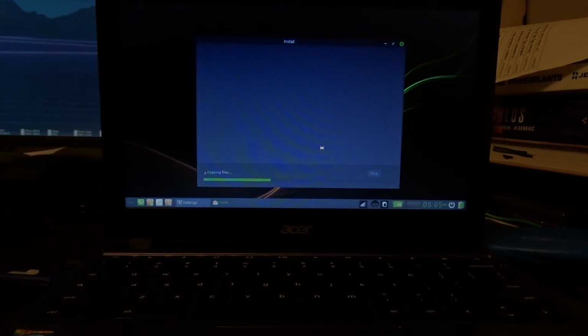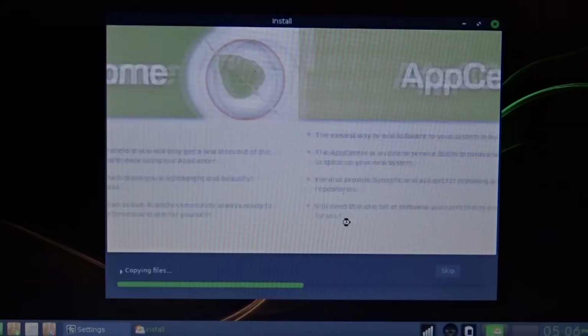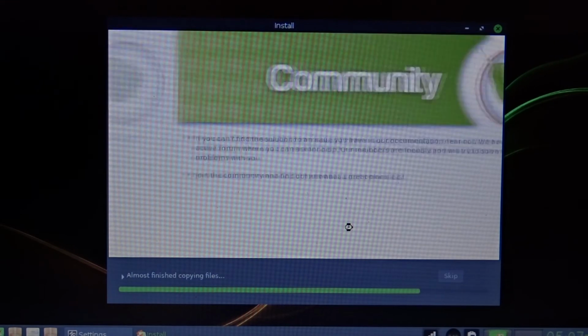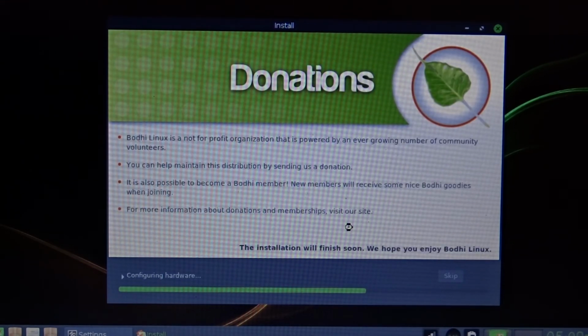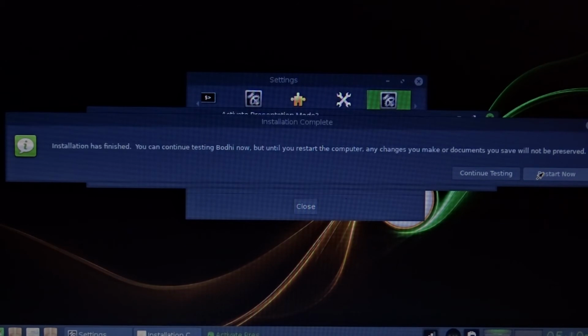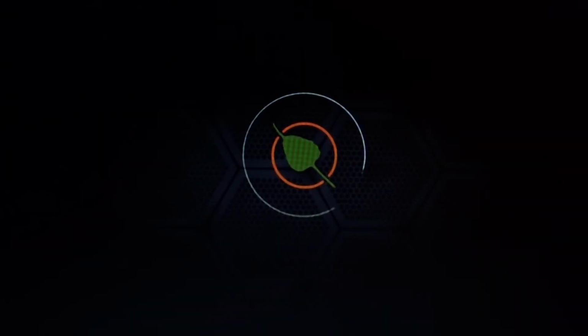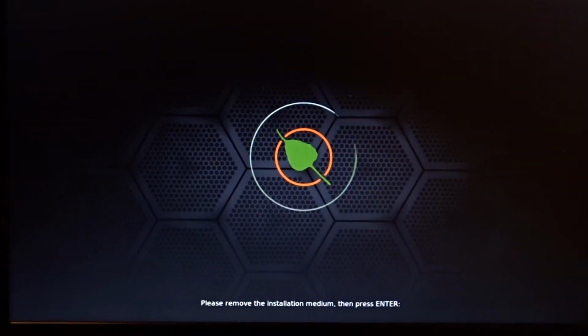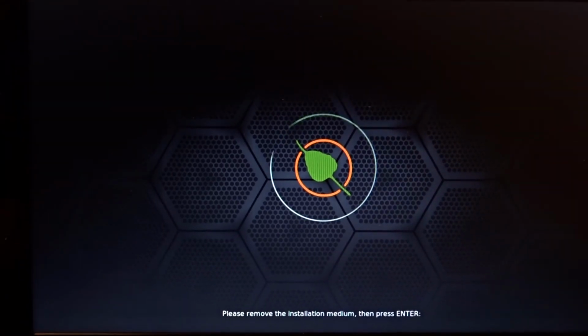So now I'm just going to install everything. So now that this is done installing, I'm going to go to restart now. And that's what you will do too. And so this will restart it. And so now I'm going to remove this like it says and press enter.